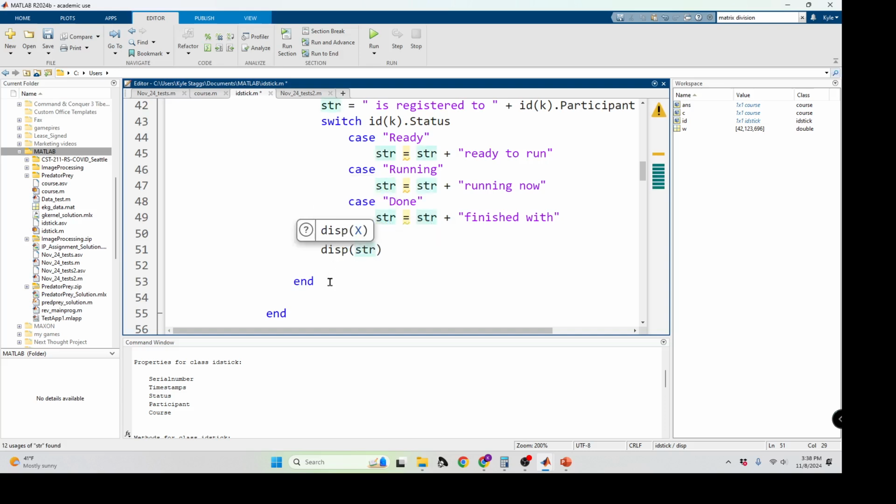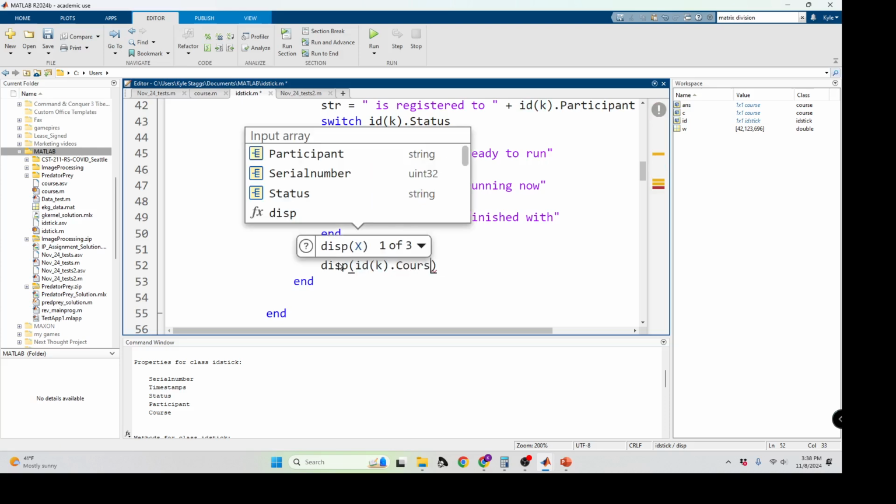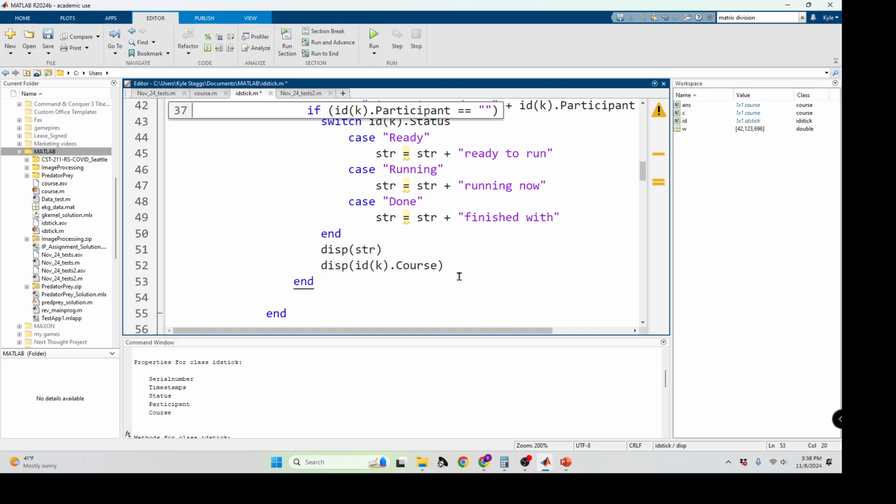Display the string, display ID at K dot course, which is, it knows, referencing the display C object. So when we feed it objects, it knows to use our display function. When we feed it just data, it knows to use the built-in function. So object display, normal MATLAB display function, and those two can work side by side.